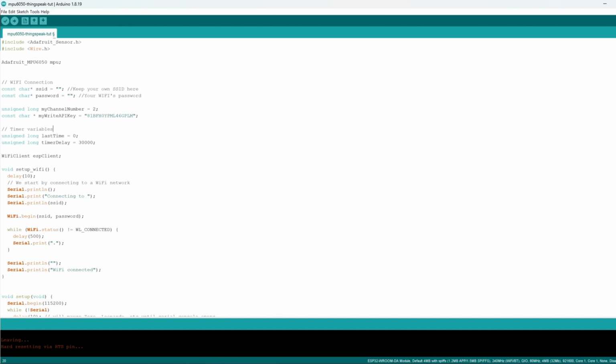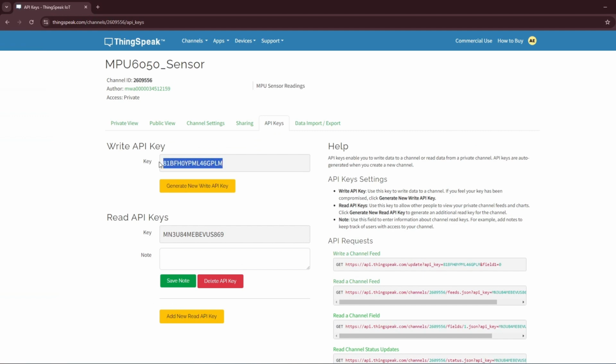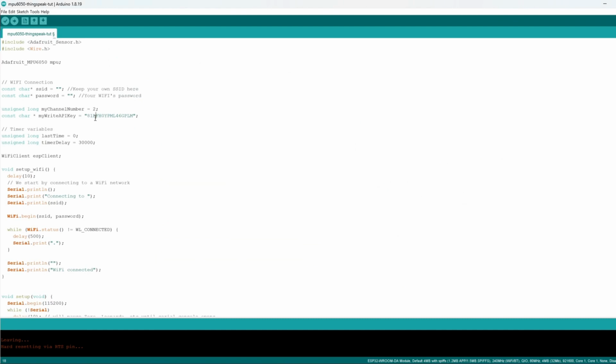As for the write API key, you will find it in the API keys over here. So you just take it, copy it, and paste it over here.